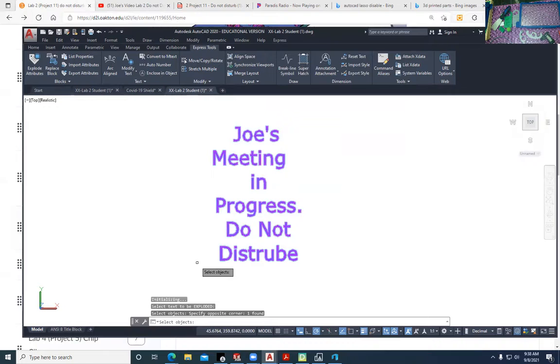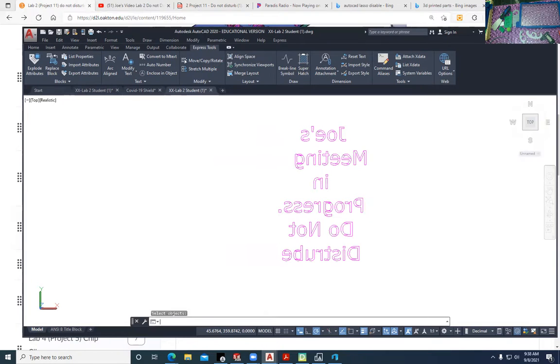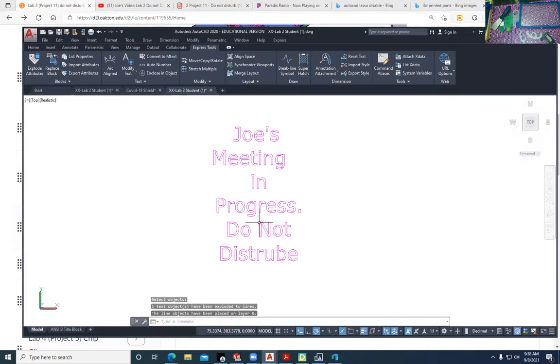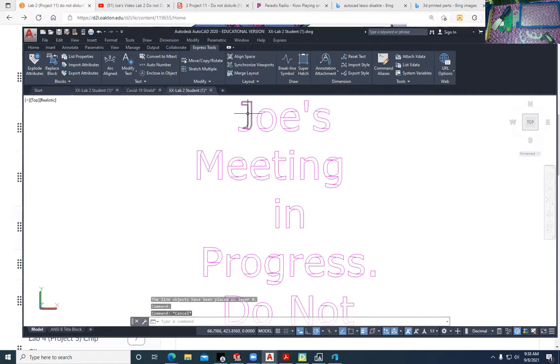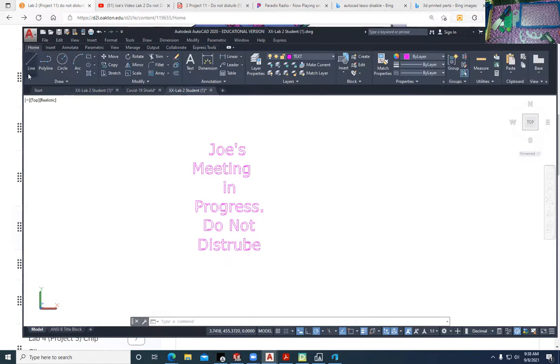And you can put anything on there that you want, provided that it doesn't violate student conduct codes. And so I'll explode that. And as you can see now, the letters have turned into geometry, or vector-based geometry. Vector meaning that we have lines for that. And then what we can do is we can go back to our home screen.